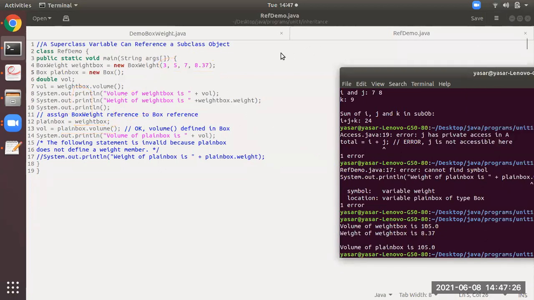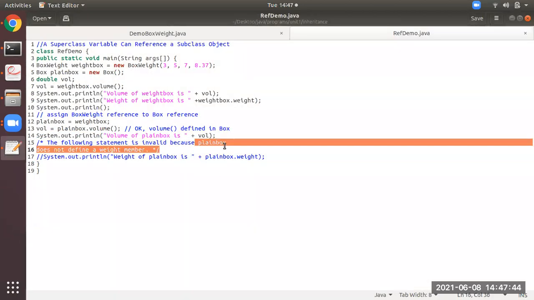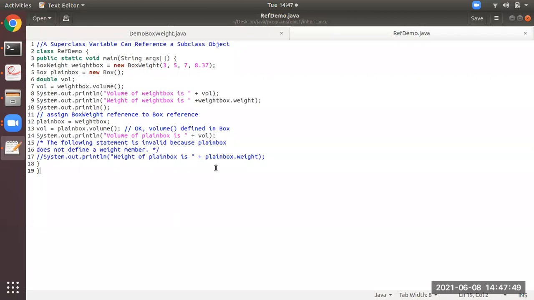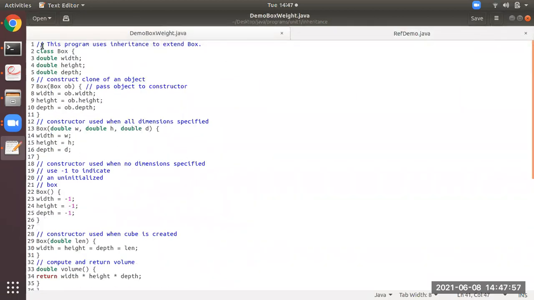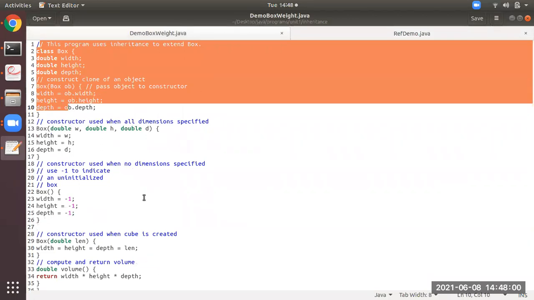Now students, see here, the next thing is the 17th line. You can see the 15th and 16th line, it is mentioning that the following statement is invalid because plainbox does not define a weight member. Now this is the point you all have to observe here. Plainbox is an object of which class? Of the parent class, that is Box. Now in that you have to check whether class Box has a variable weight. I'm clicking on this one. Now see here, the class Box, how many variables? Width, height and depth. It is not having a weight variable.